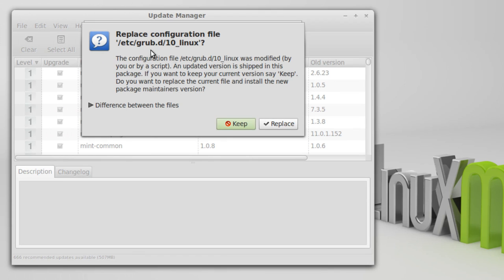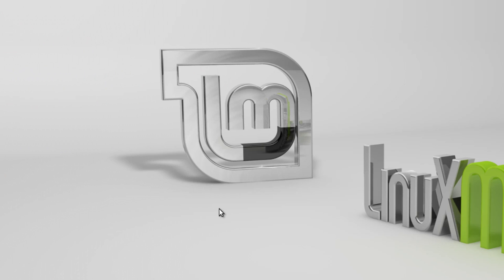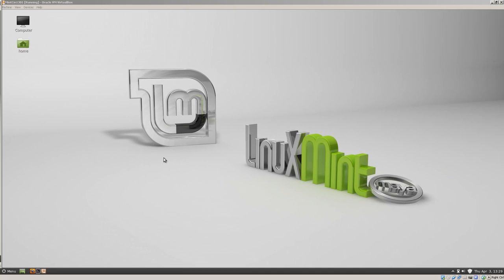Okay, here's another question, a replace configuration file. It's a grub helper script. You can check for the difference. I'm just going to replace it because that's what this update is all about. Finally, it's closed automatically. I didn't have to do anything.